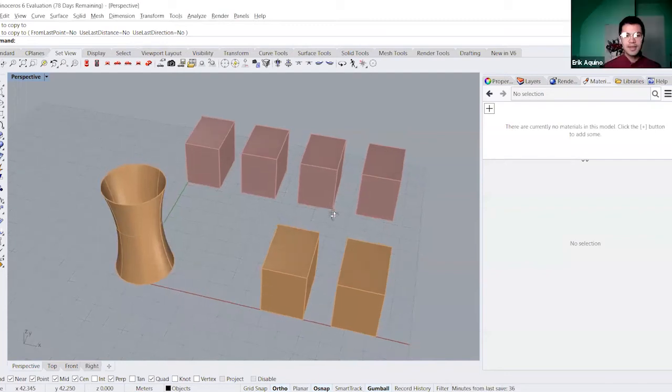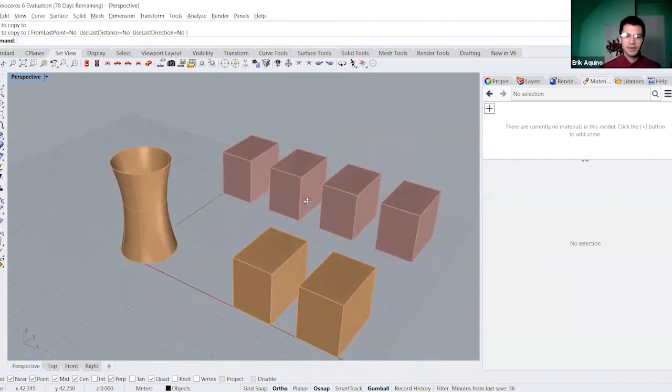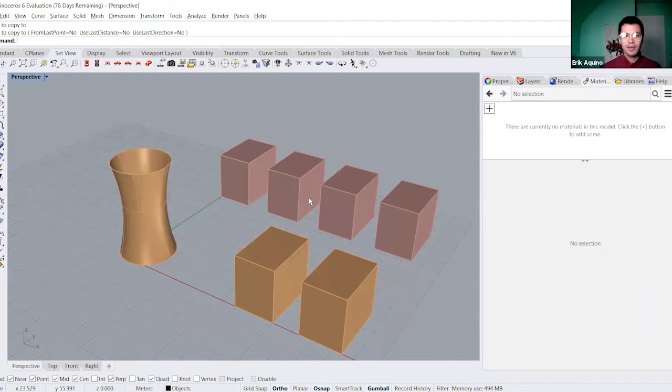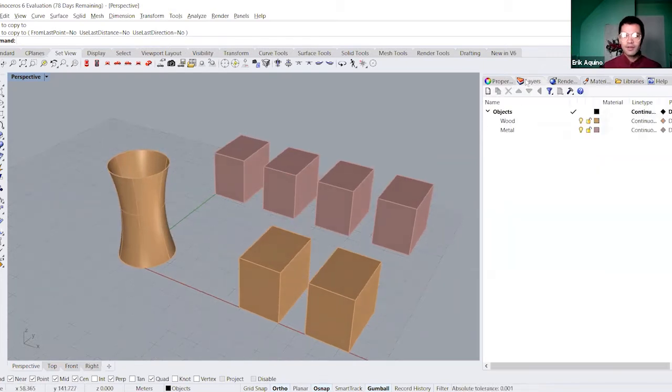Okay, so today will be a really short tutorial. We're just discussing how to apply materials and textures to our objects so that you could prepare your scene for rendering. So first off, make sure everything's pretty much organized in your layers.